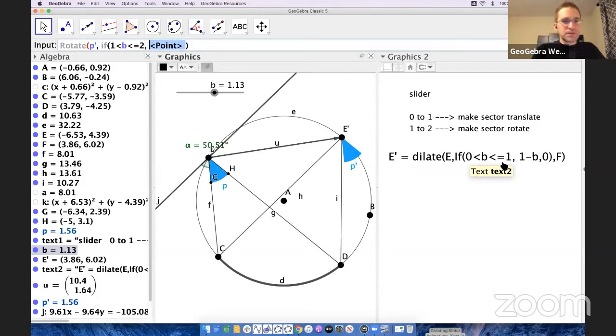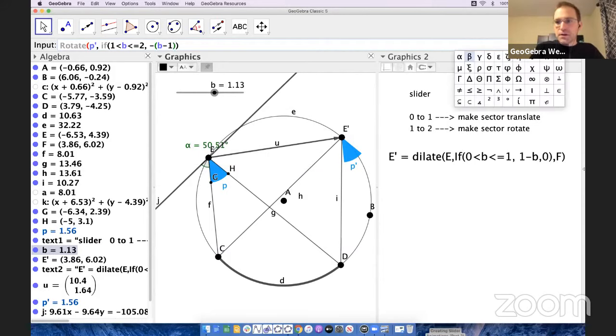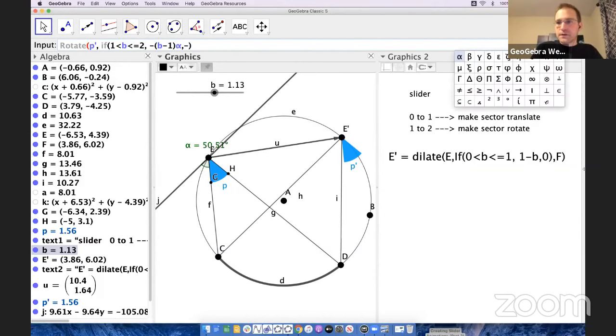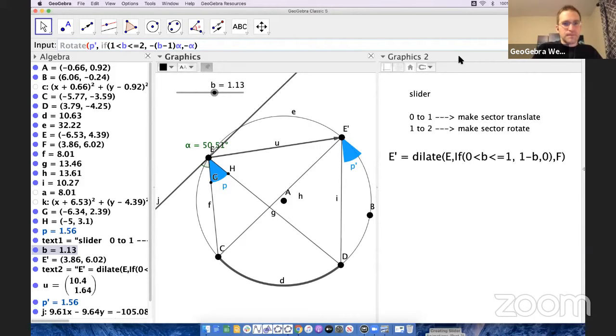If B was less than or equal to 2, I'm going to choose to rotate it. Now let's think about this here. P prime has to rotate clockwise, which indicates a negative angle. There's my negative sign right there. Negative alpha, right? But I have to make sure I put a factor of B minus 1 in front of it. B minus 1 alpha, else negative alpha.